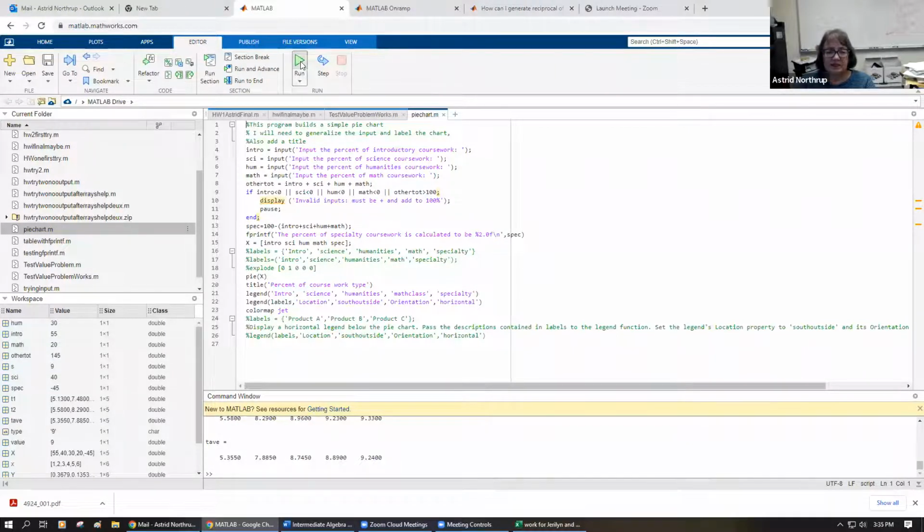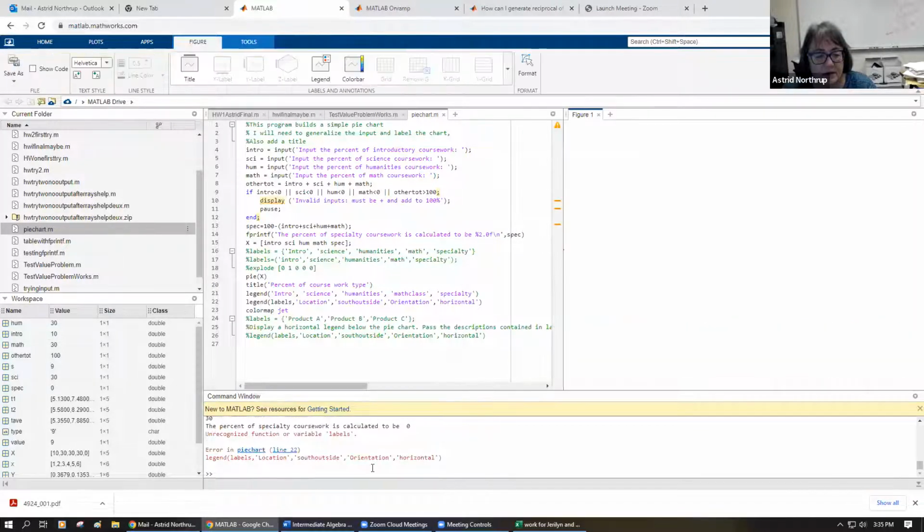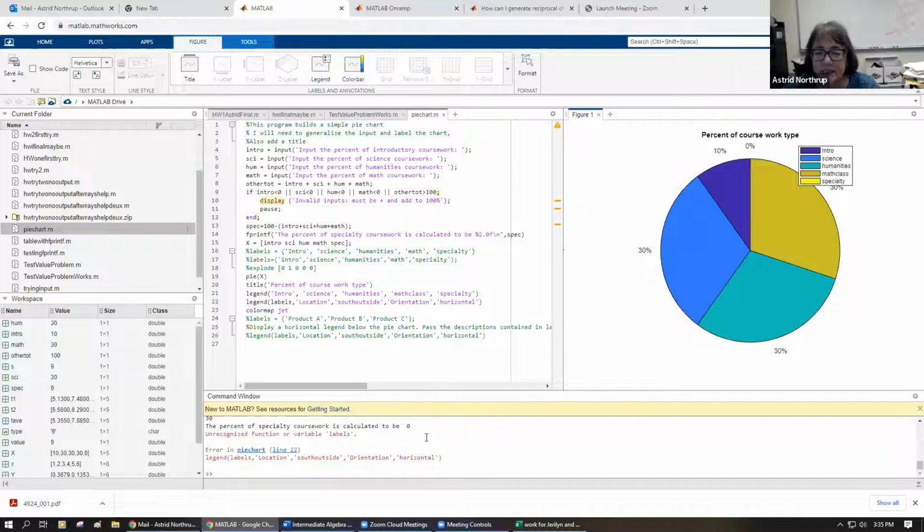So this code right here basically creates a pie chart. I'll show you and I'll run it. It says what percent is introductory coursework. So this would be like a college schedule. They just want to create a little pie. So I just went 10. It has to add up to 100, of course, and science 30, and humanities 30, and math 30. Error. I don't know what it did. I did something wrong, but here's what it does.